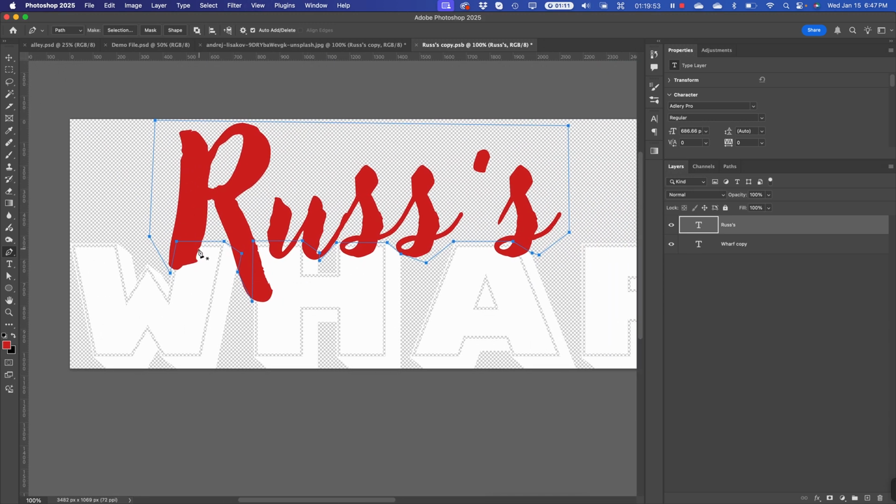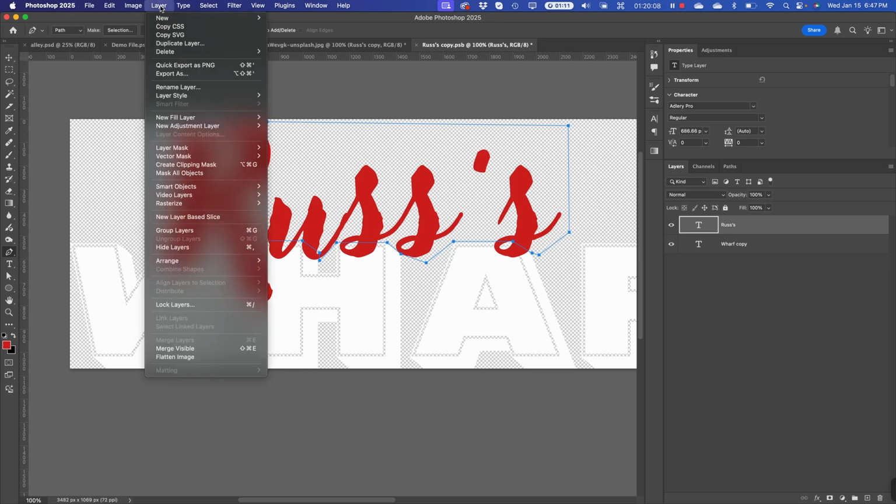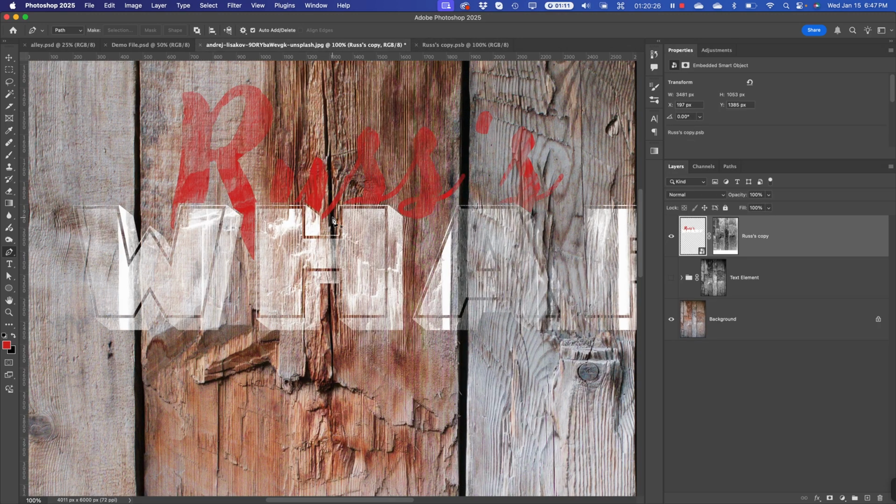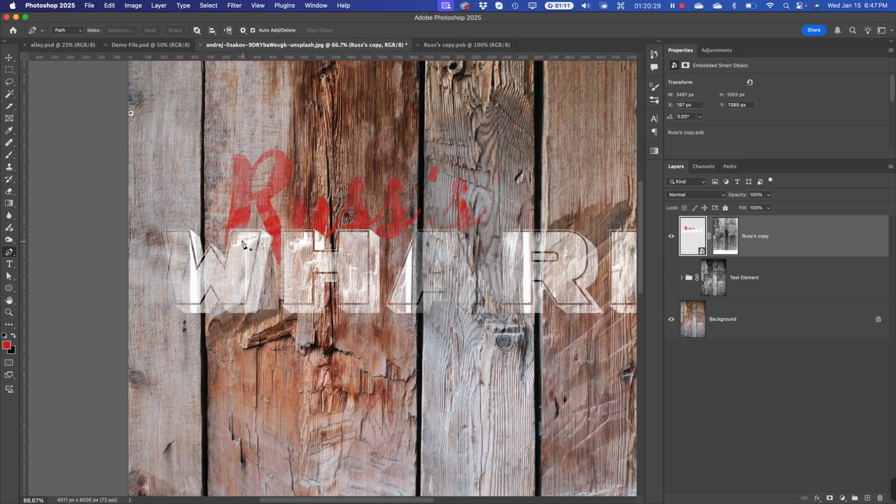What I did was outlined my block type because I kind of want to use this path once you've got that all outlined however you want it. We'll go up to our layer menu, down to vector mask, and with that path selected, use current path to sort of outline everything. If I save that, go back over here, you'll see that Wharf stands out more.